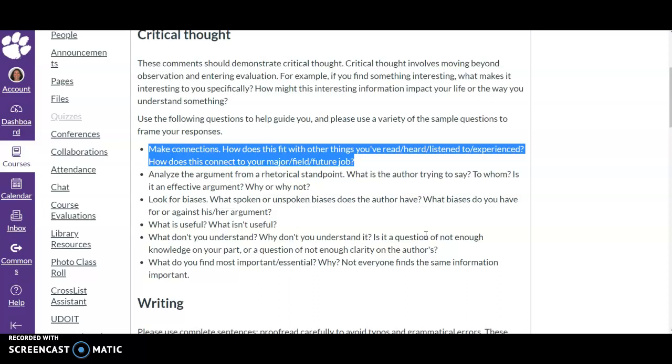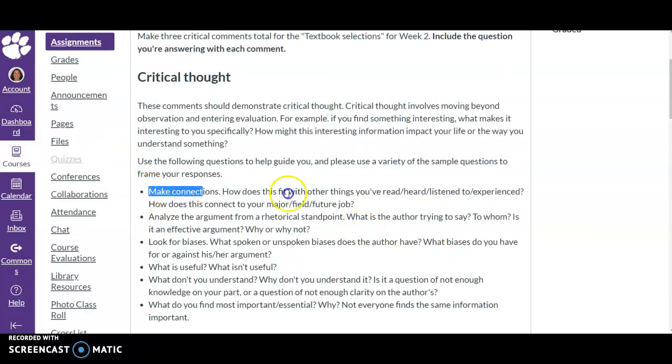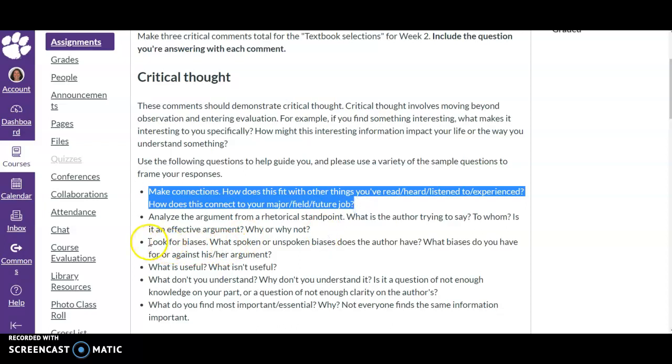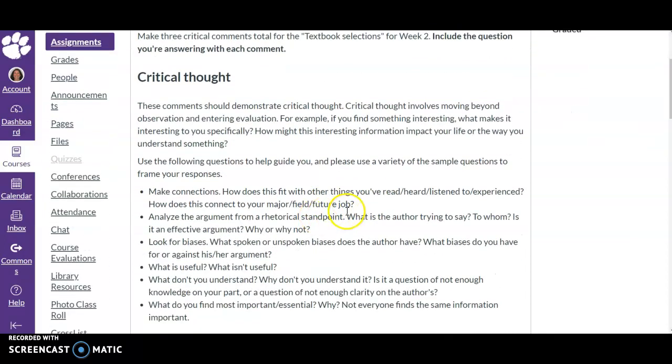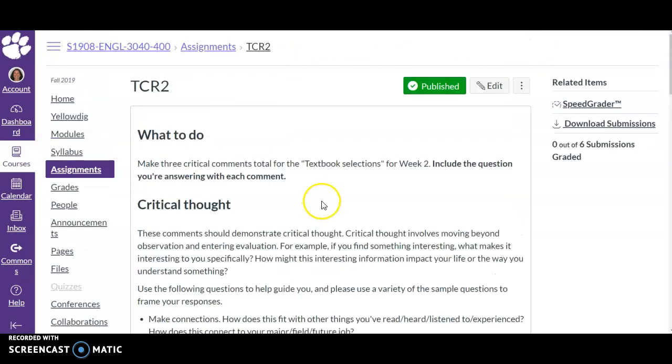This helps prevent you from summarizing what you read, which is not the same thing as critical thinking, and that's not the goal of this assignment. So you're not trying to summarize what you read, you're trying to think critically about it, and these questions will help guide you in that direction. Okay, so that's kind of the gist of the critical readings assignment.